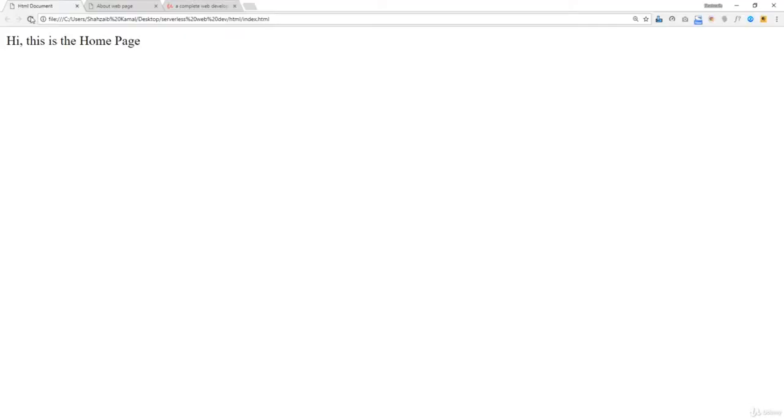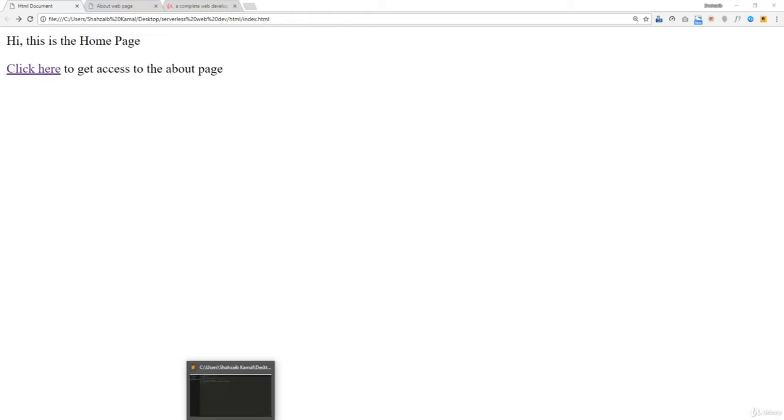I'm going to the browser and refreshing the page now. Click here to get access to the about page. Okay, now just focus. This is the index.html for now. When I click here, it became the about.html. That's cool. Now how do we get back? There is no link to get back unless I click the back button, which is actually a browser thing, meaning our website doesn't have that to get back.